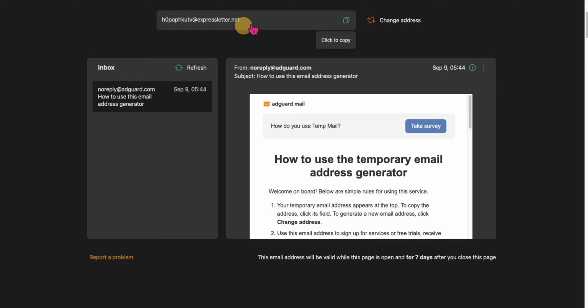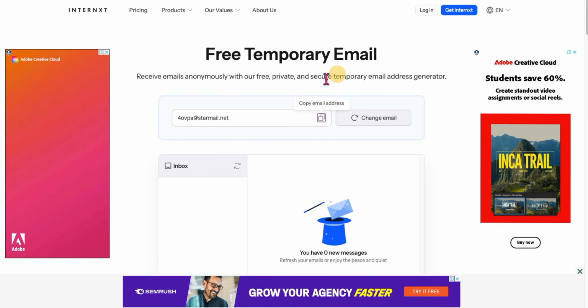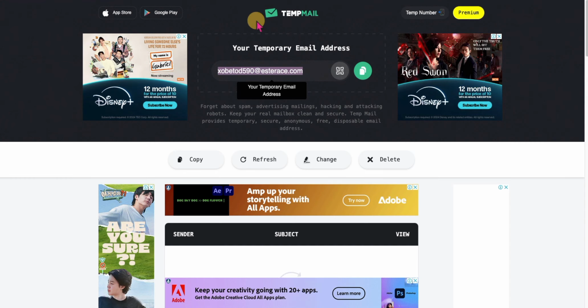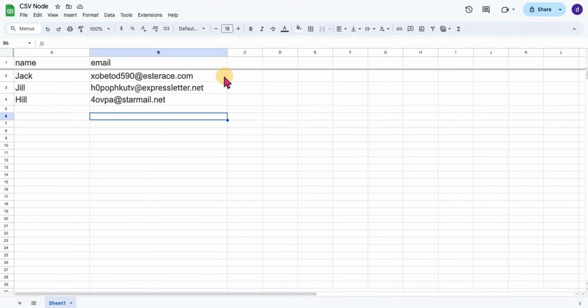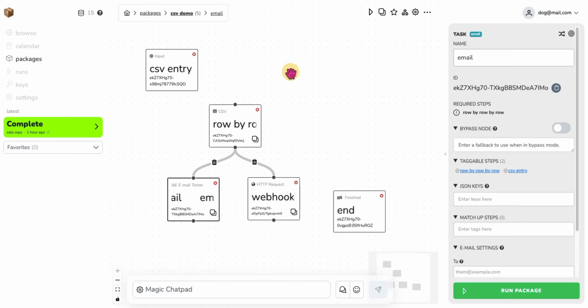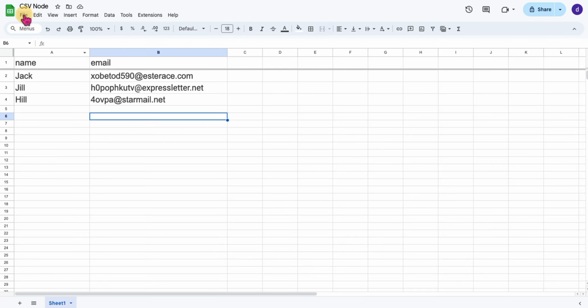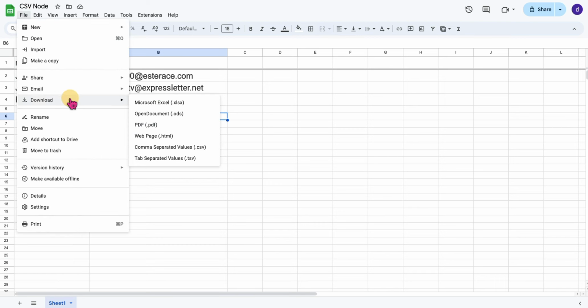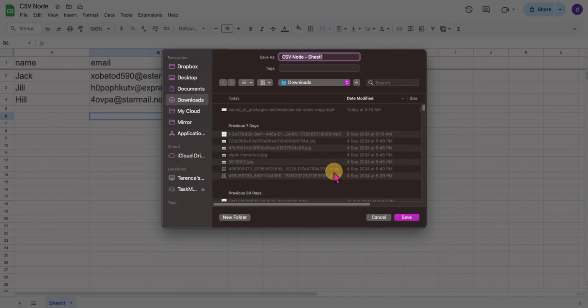Just let me check that they didn't change. Okay, it's the same. Right, so we have this. And when the emails have been sent out, you should be able to check immediately. Now, let's export this CSV file. To do that, go to Download, and then click on that. Save.